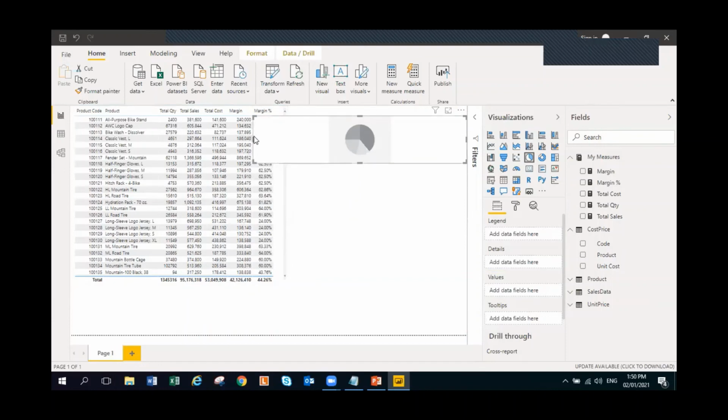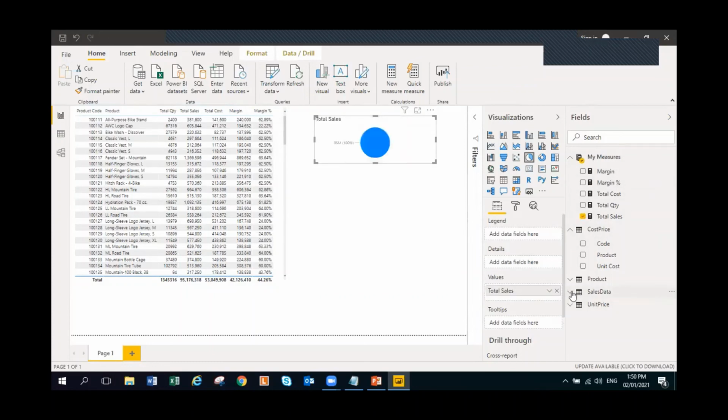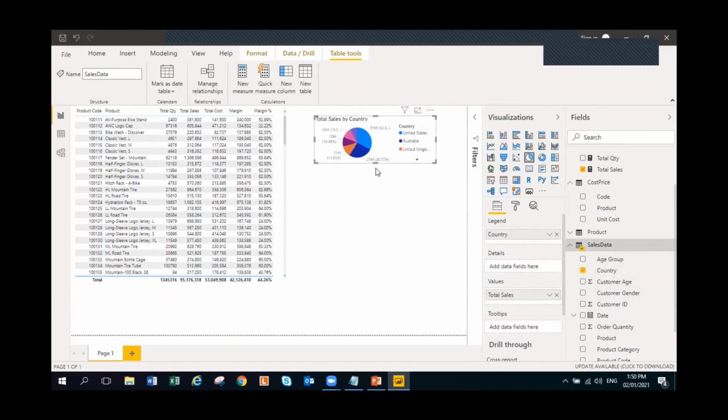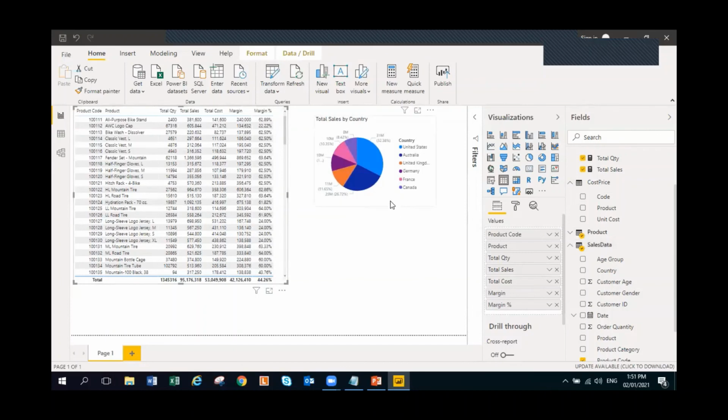If I want to see the sales country wise, because we have country data as well, I will click total sales. We have country data as well. Country. Total sales by country.